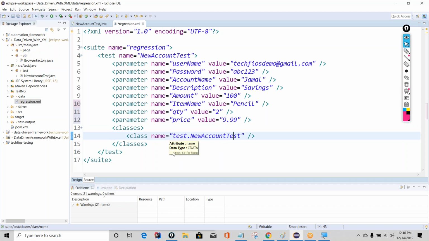Now, we want to have a different test class because this is testing a different test. And look at your screen. Tell me what is the page name.